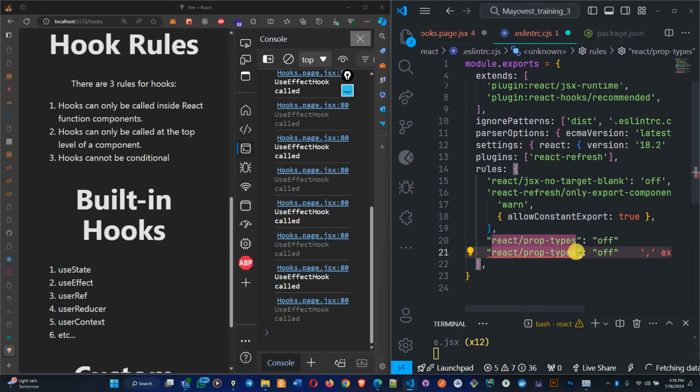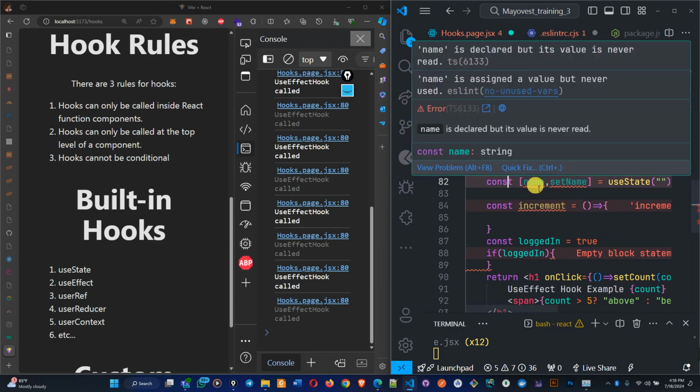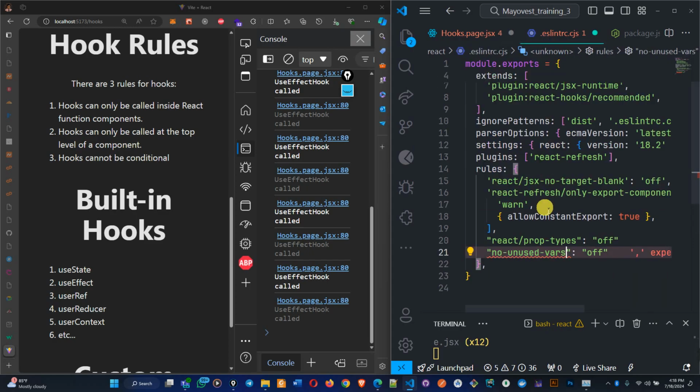So let me disable it too. No unused vars like this. Is that the name? I hope I put it correctly. So let me check. Yeah, it's having an S. The name has to match, no-unused-vars. So let me turn it off like this, and if I save it, it shouldn't complain.